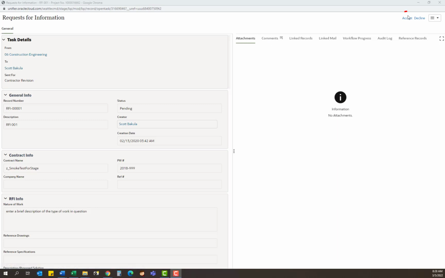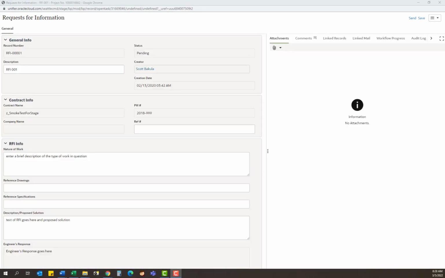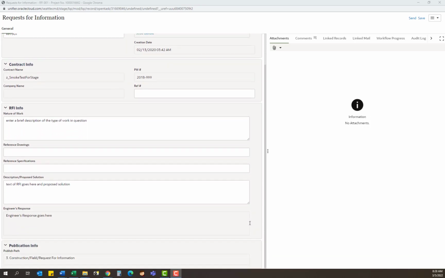So first thing we'll do is accept the record so we can start working on it. This locks the task to our license and opens up all of these fields on the left hand side to modify. Let's take a peek at the engineer's response. Let's see if they told us anything down here.